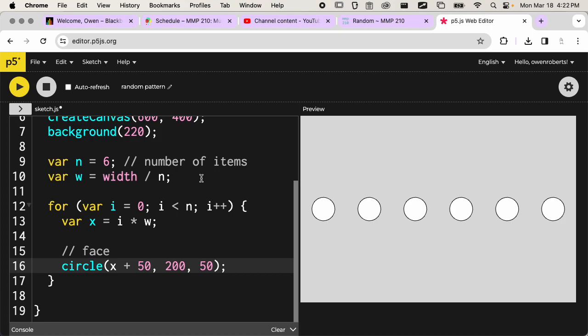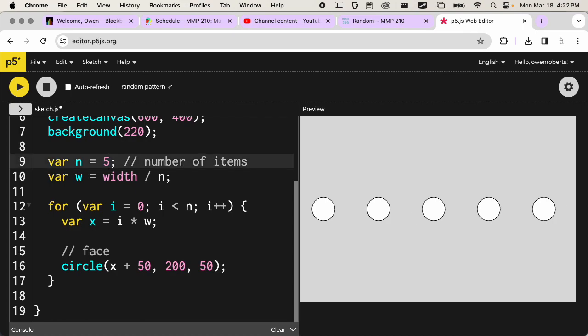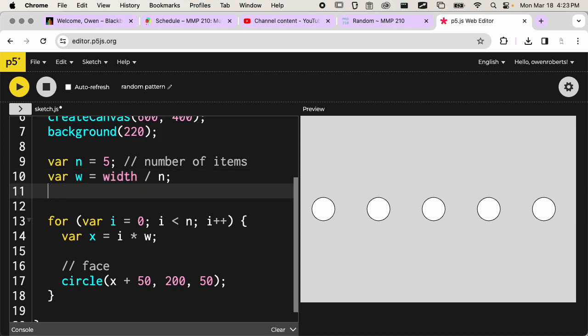So now we've kind of got our pattern set up. If I want to change the number of items, I just change that 5, and now I've got 5, but they're in the same basic design. So this actually isn't really having anything to do with random, but it's a good way to set up our design. So let's randomize our X, but just a little bit. I'm going to set no stroke for a second, just to simplify this.